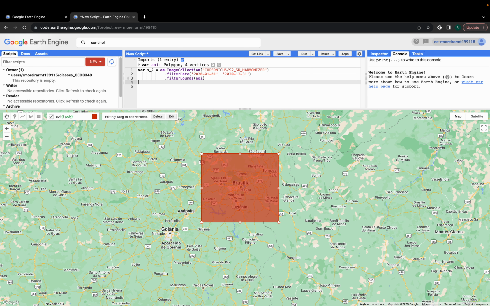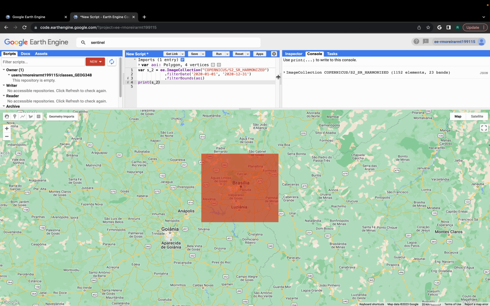Since it's an image collection, we'll use filterBounds because we cannot clip unless it's a single image. So filterBounds, let's pass our AOI. Okay, let's ask to print this S2. Let's not visualize here yet. Let's see what happens, and then we'll click run. As I ask to print, the information about this collection filtered by date and by bounds will appear here in the console.